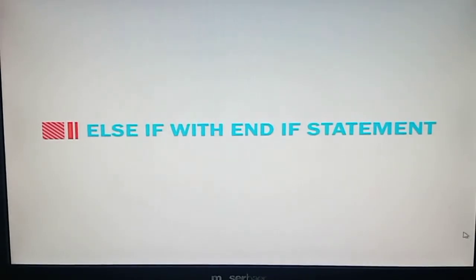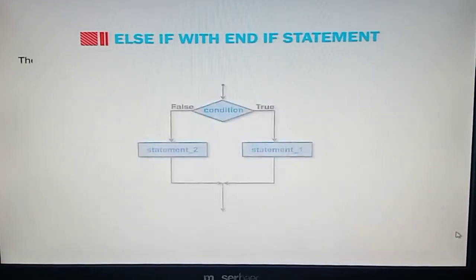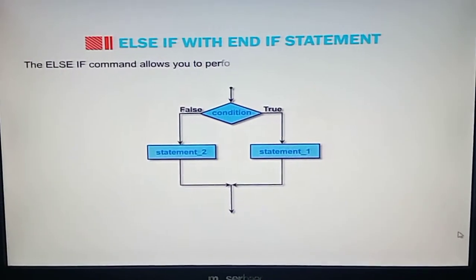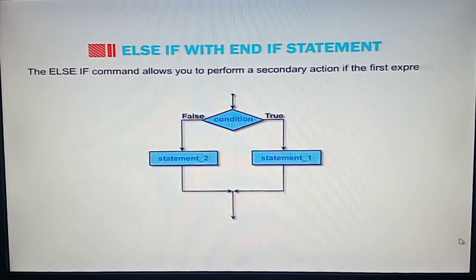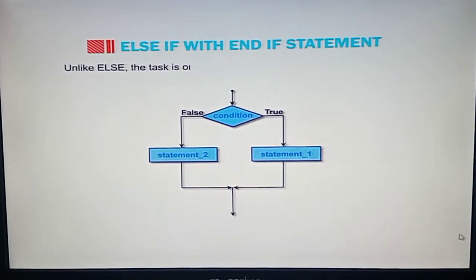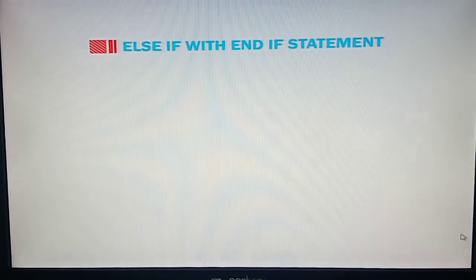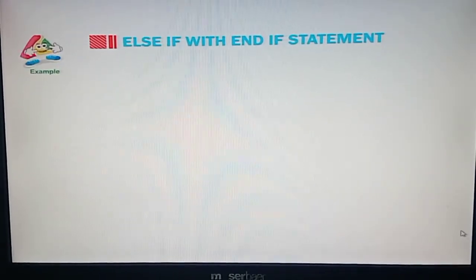Okay, let us understand else if with end if statement. The else if command allows you to perform a secondary action if the first expression was false. Unlike else, the task is only performed if a specified statement is true. Let me explain this with an example.